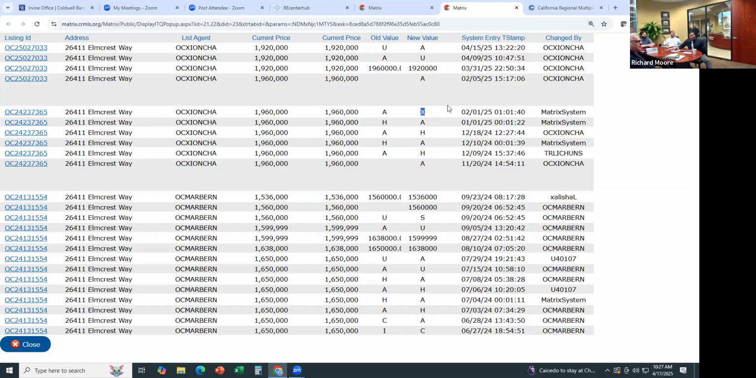February 1st. And then on February 5th, they relisted it. It's with the same agent, because here's the agent's MLS ID. So they relisted with the same agent. And they reduced the price in March. And then they went from active to active under contract, so they accepted an offer. But then they went back to active, so something happened with that offer.